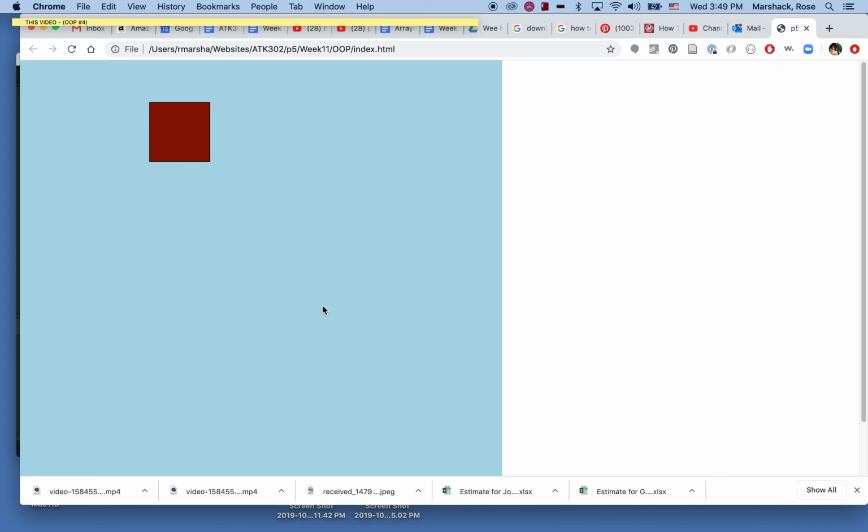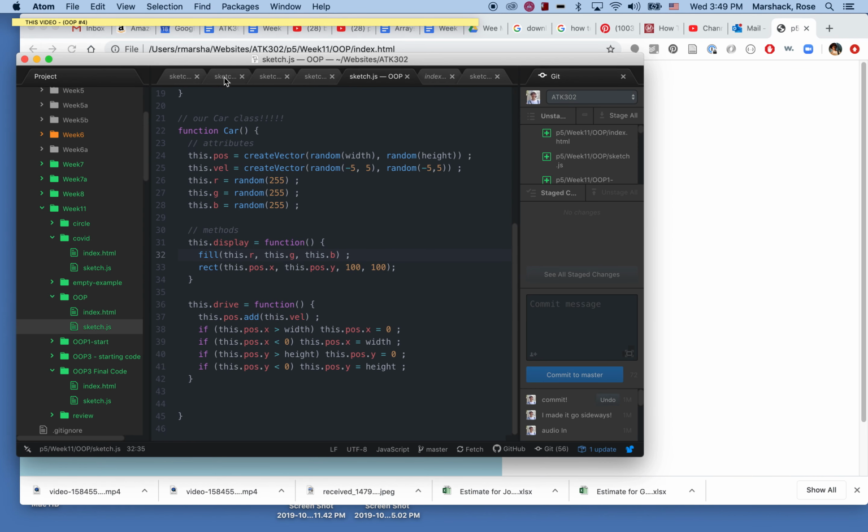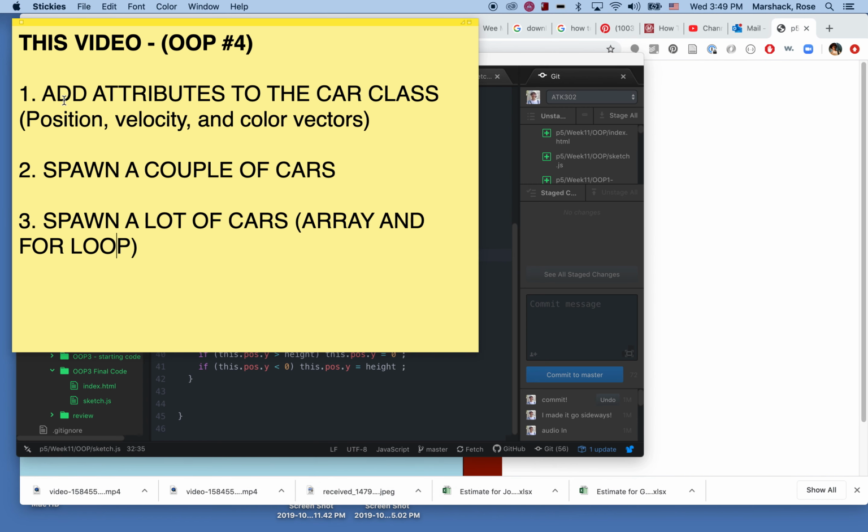Mine is running very choppily. Okay, that's cool. So we've added attributes to the car class. We've also spawned a couple of cars, but let's spawn a whole lot of cars. So that means we're going to need an array of cars and a for loop. So here's how we're going to do that.